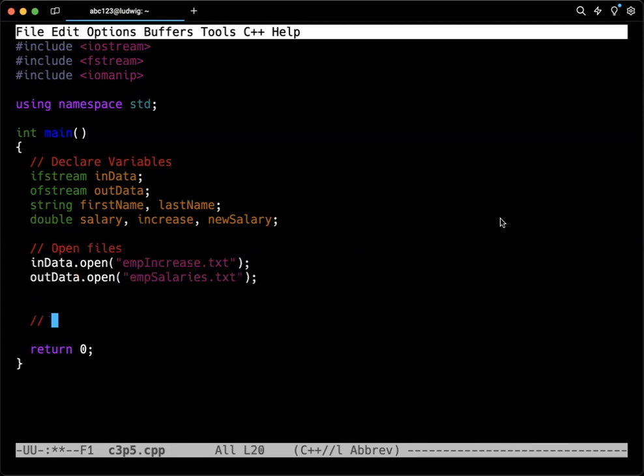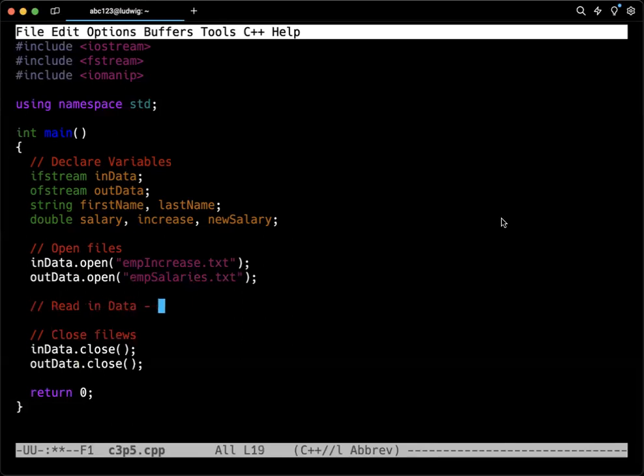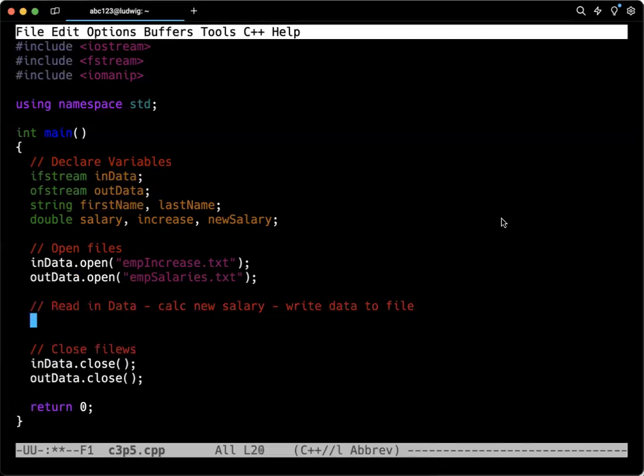I'm going to go ahead before I forget, do the close files. Which is our indata.close, outdata.close. Okay. I'm then going for each employee to read in data, going to calculate salary, write data to file. So those are the basic steps.